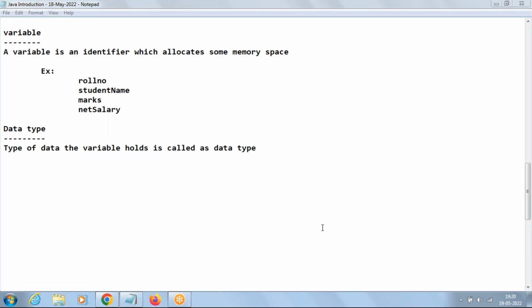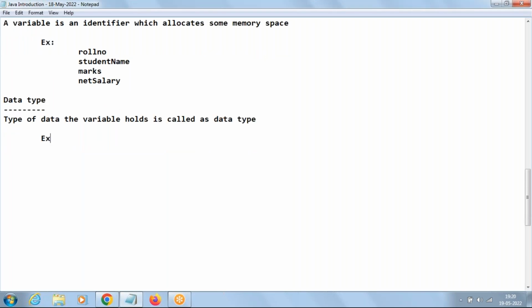Type of data the variable holds is called data type. The examples of data type are integer, float, char, string, like this. Okay. So when you say integer, the examples of integer are like a numeric value without any decimal point, including 0, positives and negatives.